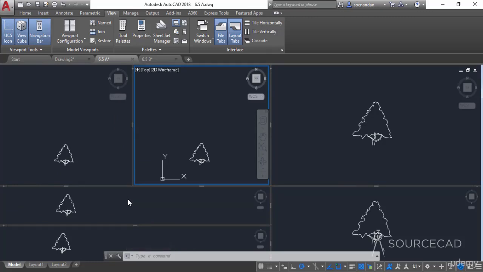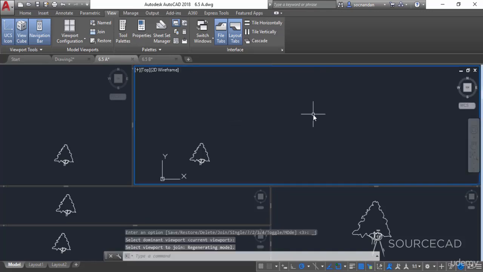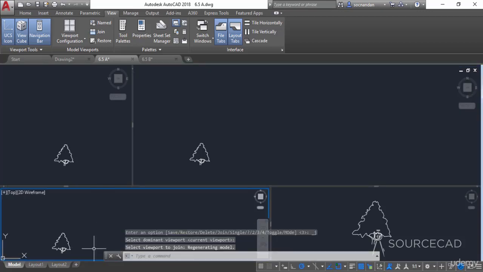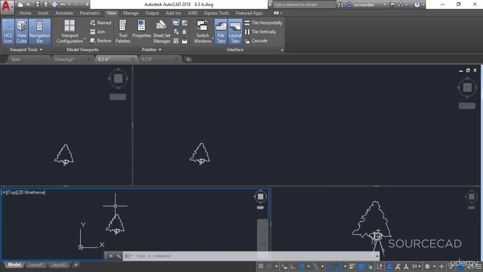Let's say that we want to merge some of them. To merge them together, select this join tool from the model viewports panel, and now click on the first viewport, click on the second one, and they are now joined together. Similarly, if you want to join both of them, select join, select the first one and the second one, and they are joined. The final viewport will take the configuration of the initial viewport. So wherever you clicked first will become the view of our final joined viewport.